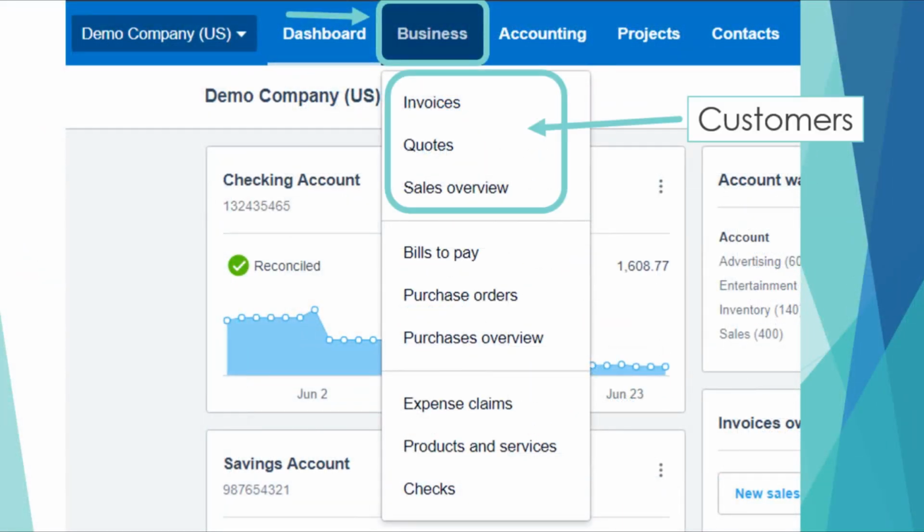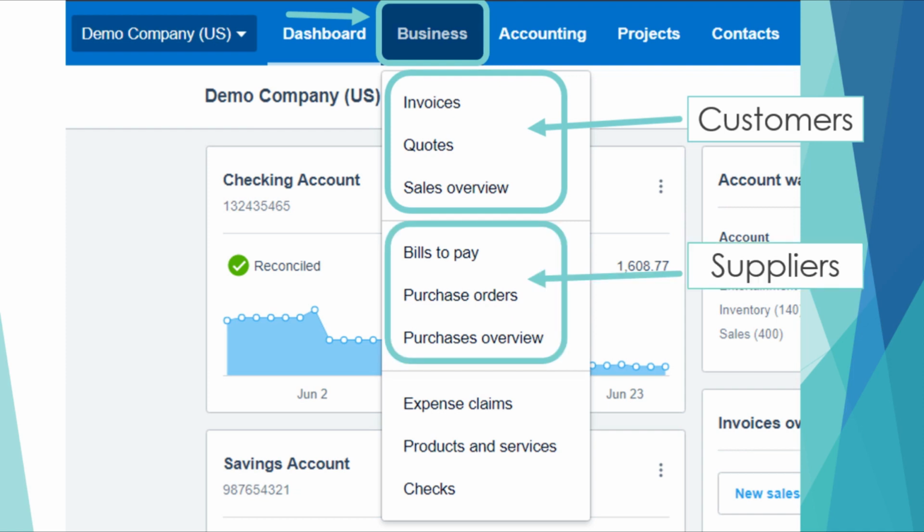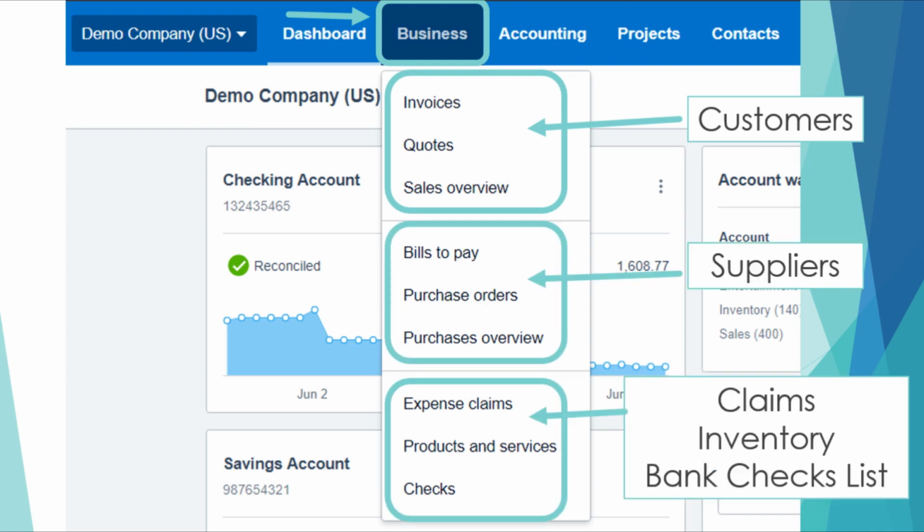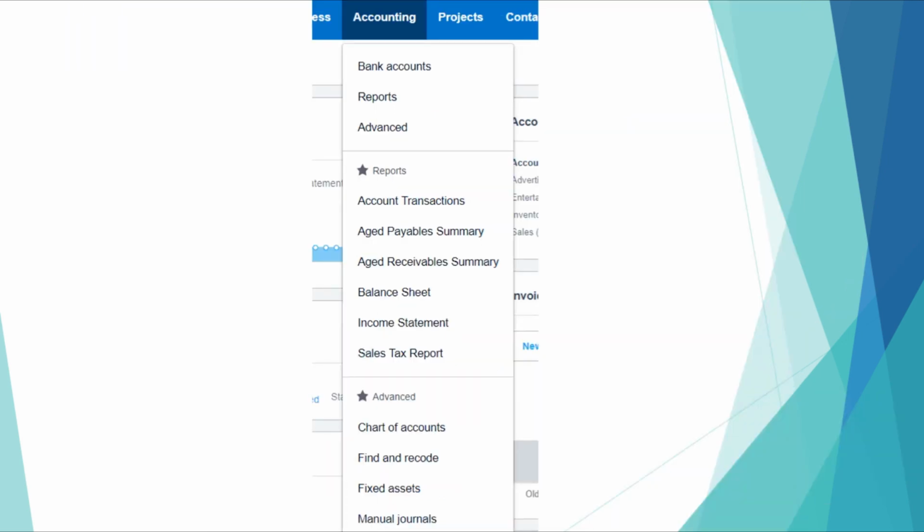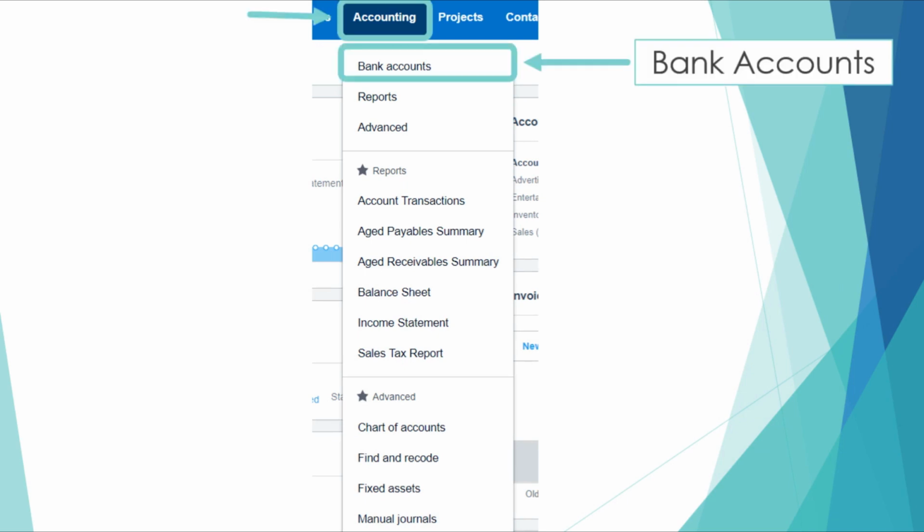On the business menu, the first three portions here are related to your customers. And then next will be your suppliers, while the rest of it, such as your expense claims, your inventory, and your bank checks list, will all appear here under the business menu. And then the next one is your accounting menu. In your accounting menu, you can see the bank accounts appear here as well.